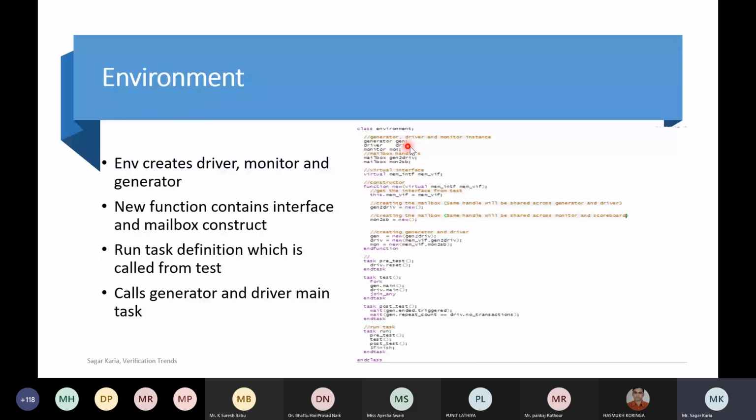Now there are mailboxes also that I have taken, which are important concepts. There are two mailboxes in this. One is for sending the data from generator to driver, as somebody has asked me, and the other is from monitor to scoreboard. Obviously the scoreboard I have not shown here, but anybody who is willing to learn it, you can try it in the demo which I am showing.